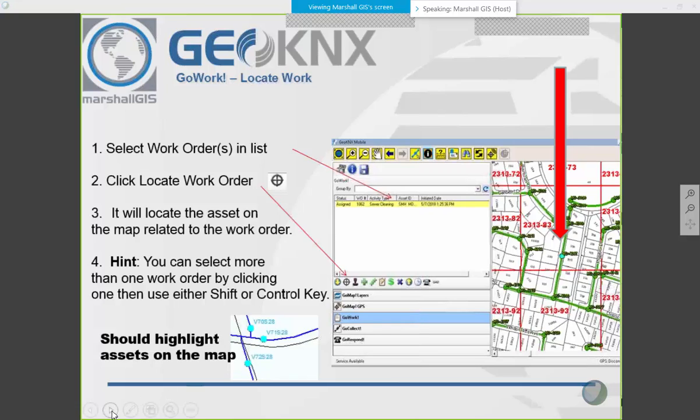Oh, hold on, Rhett. Okay. This has to be confusing to you guys right now.